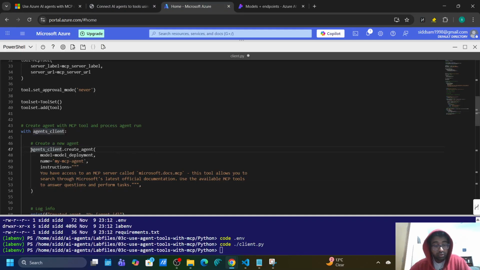Agent equals this. In the previous class, we saw that whenever we want to pass a tool set, we pass it during the creation of the agent. But here we will not pass it during the creation of the agent. Instead, when we do our run, then we will pass our tool set, right?